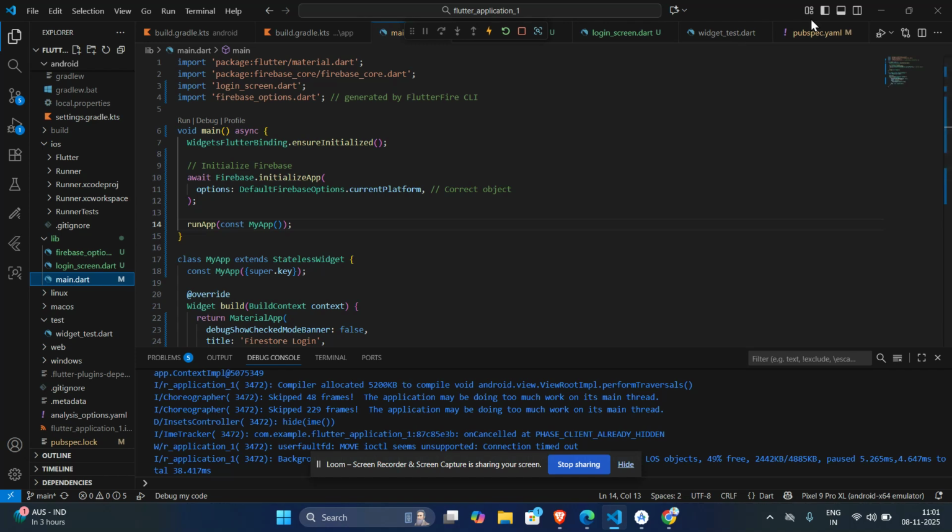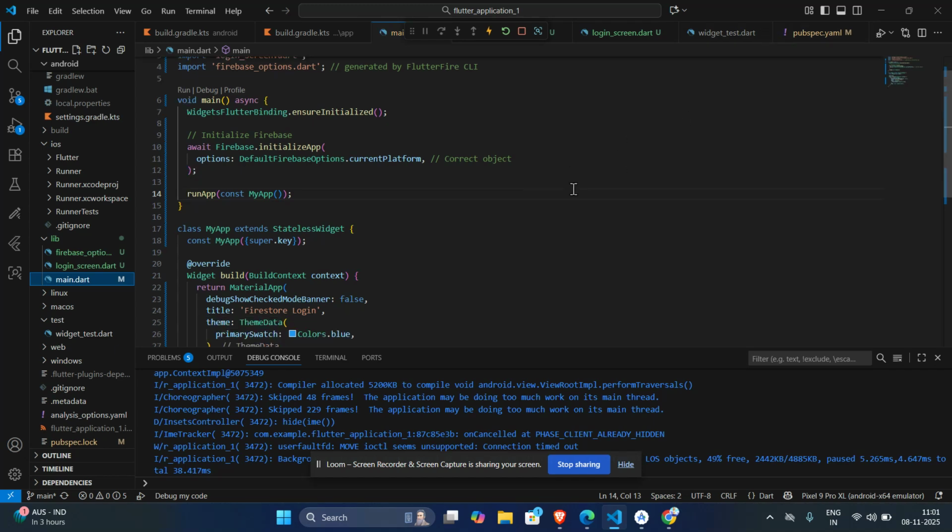Inside MyApp, we use a MaterialApp which sets up the basic theme, disables the debug banner, and defines the login screen as the first screen shown when the app opens. So overall, the file's main job is to connect Firebase and launch the login page.